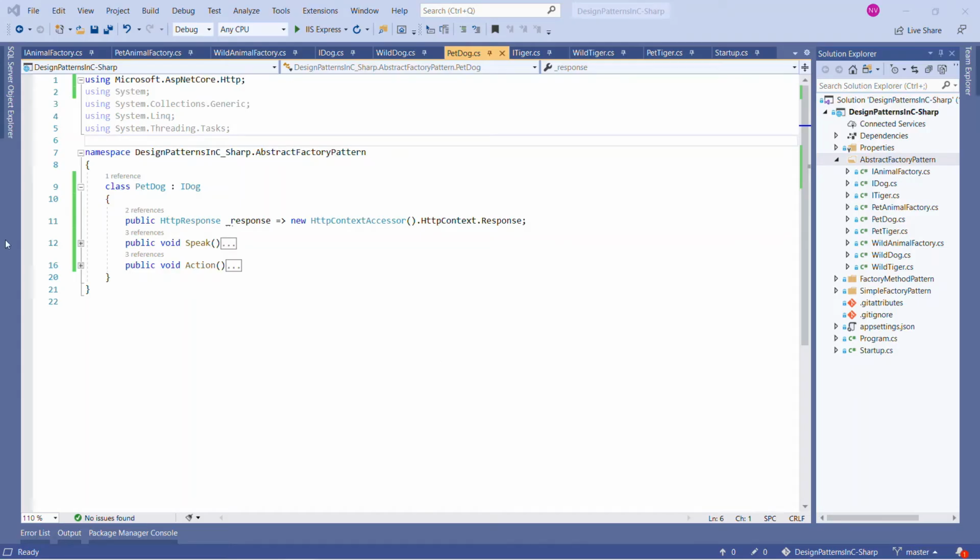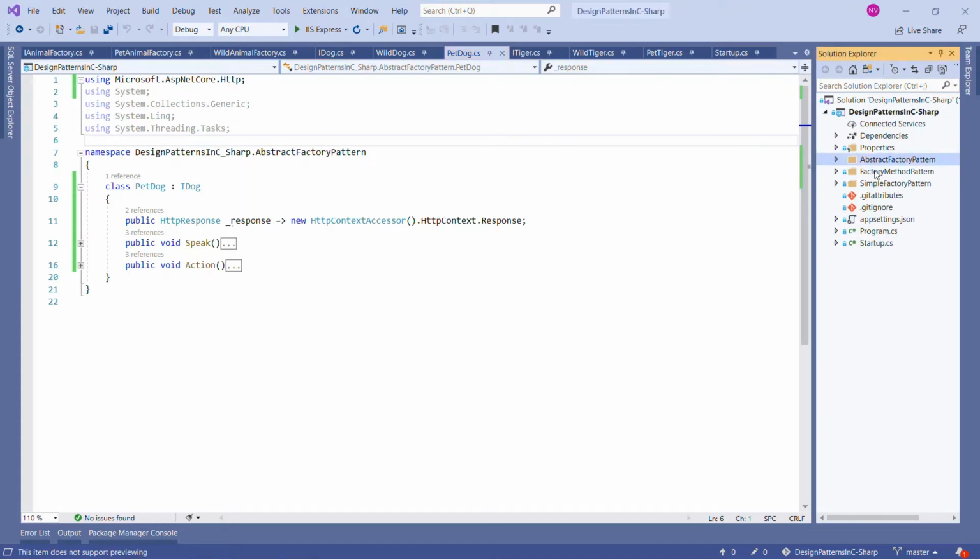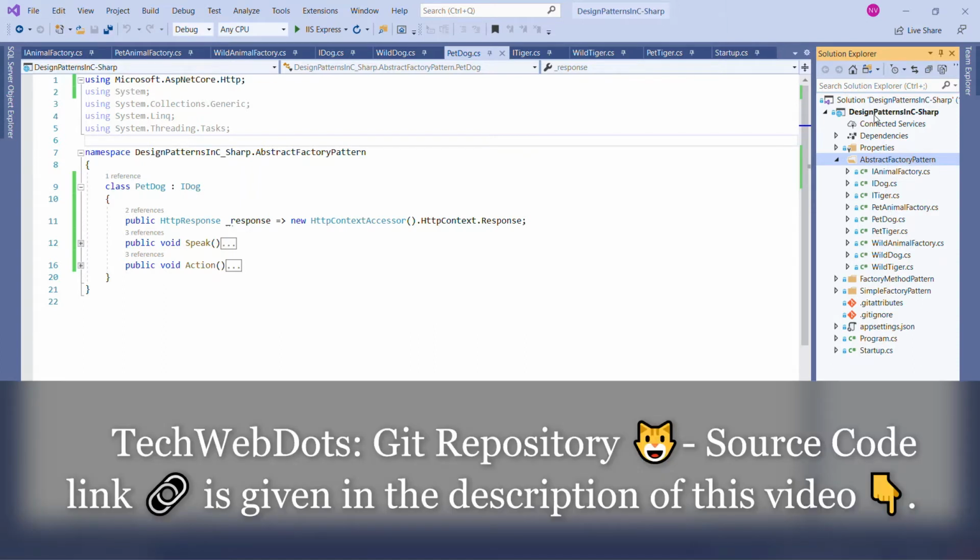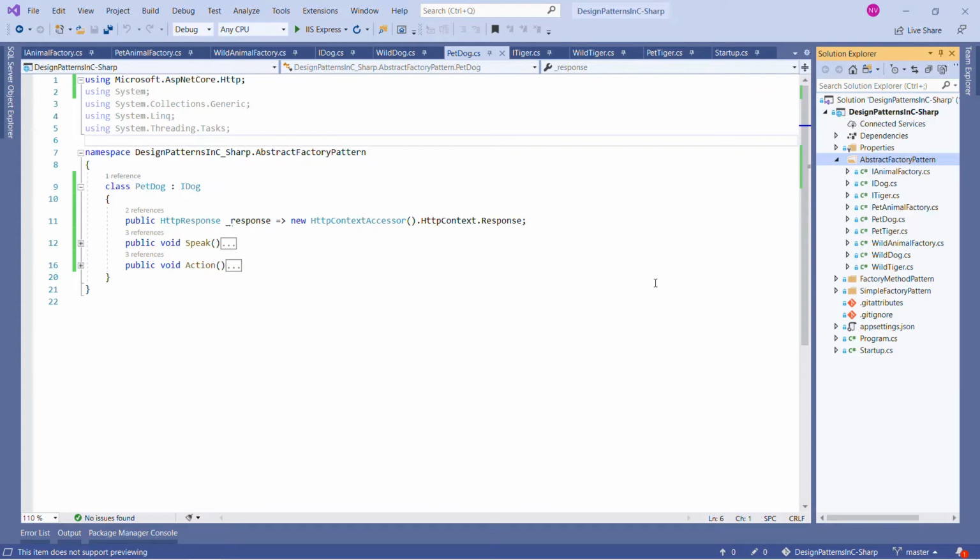This is my Visual Studio, and this is the same solution that I was using in my last two sessions of simple factory and factory method. To save your time, I have already implemented the important piece of code which is required to understand the abstract factory pattern. This is an ASP.NET Core web application. So let me take you through the important points which are required to implement the abstract factory pattern.